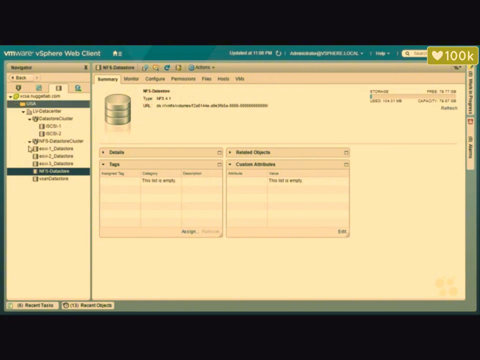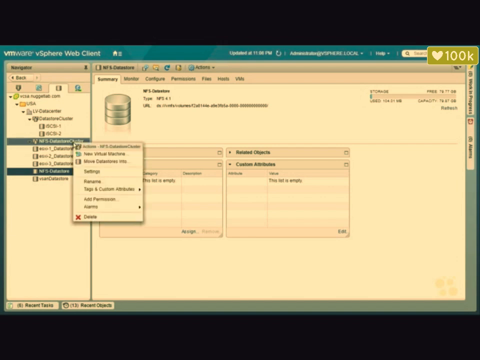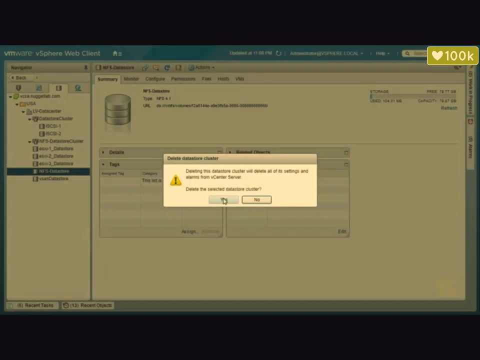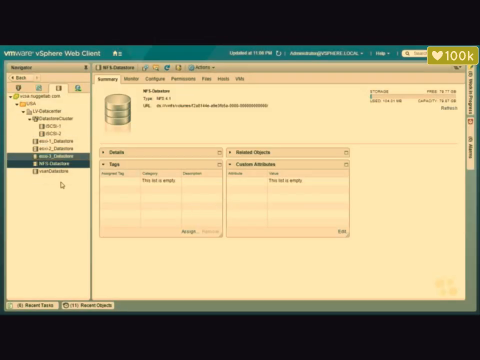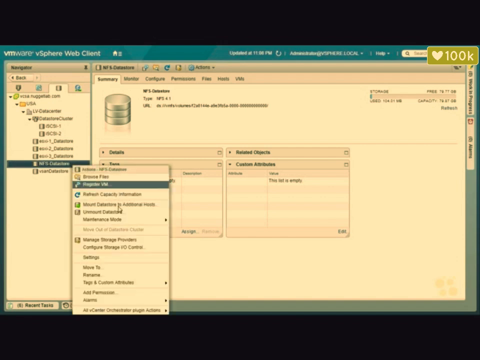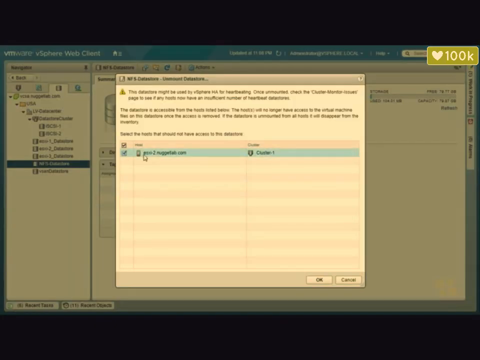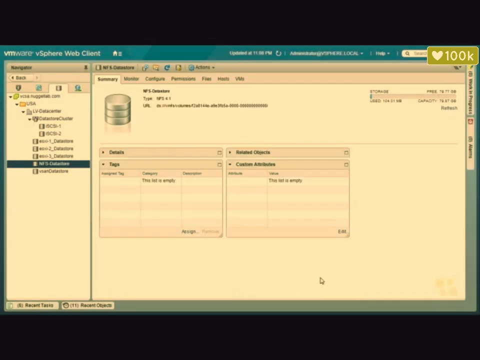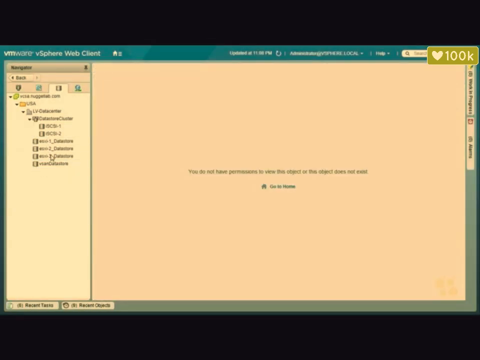And let's do a little cleanup as well. I'm going to go ahead and delete the empty NFS data store cluster. So we'll right click on the cluster, go ahead and select Delete, and we'll click on Yes to confirm. And if we don't intend on using our NFS, we could actually delete that data store as well. So we'll right click on the NFS-data store. From the action menu, we'll select Unmount Data Store. We'll go ahead and check ESXi2, click OK, and in a moment, that data store is now gone.